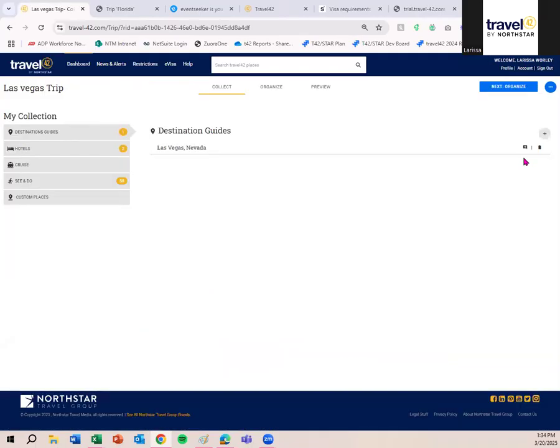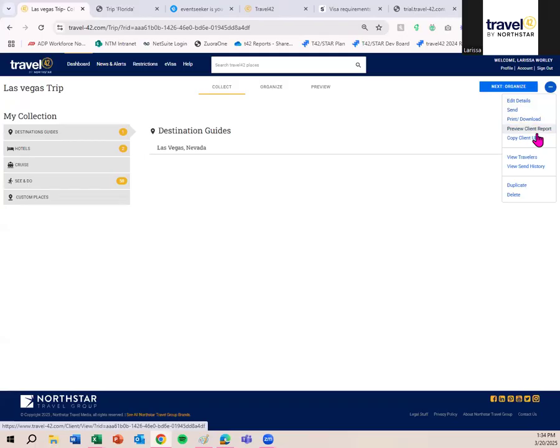Oh, duh. Oh my goodness. View trip details. That pulls up your trip plan and actually shows you everything that's in this trip plan. You'll see again, that little circle is still up here in the upper right-hand corner. So I can then edit, send, print, preview, copy client URL, view travelers, view send history, duplicate, or delete. Duplicate does just that. It duplicates this exact trip plan so you can reuse it.